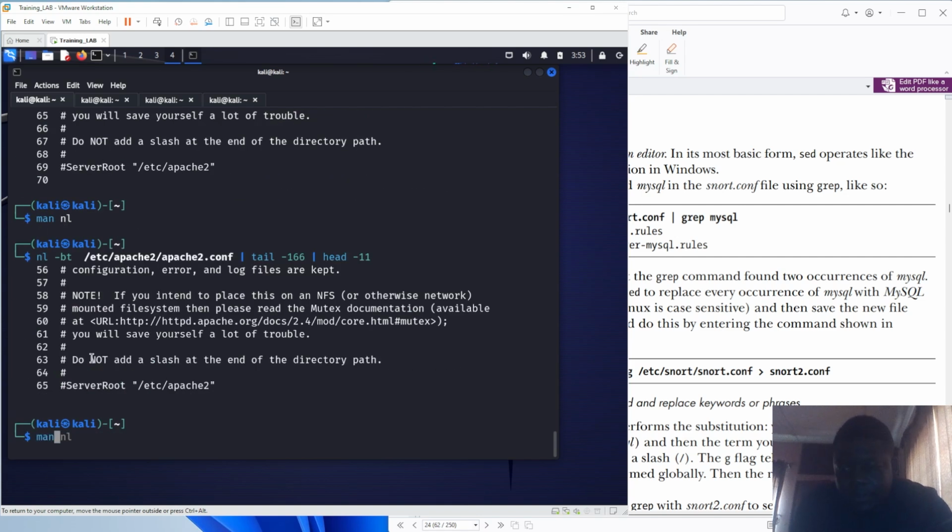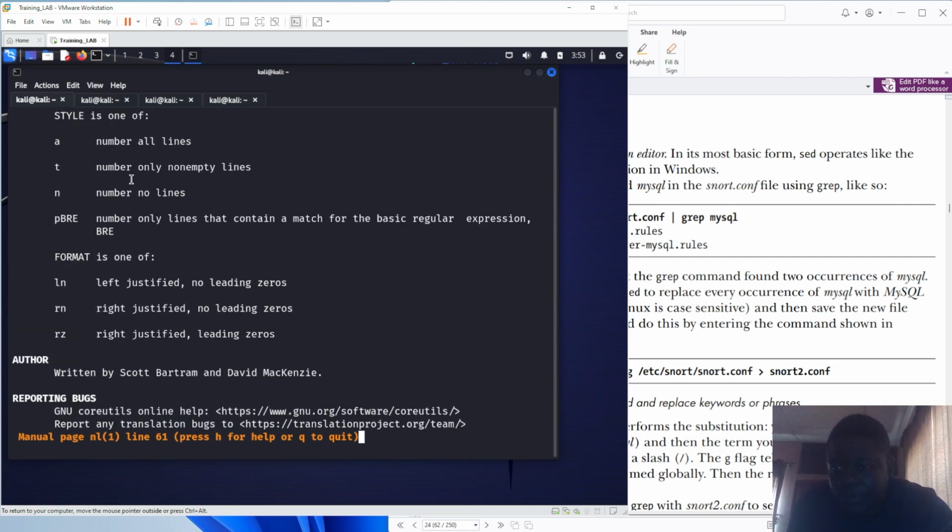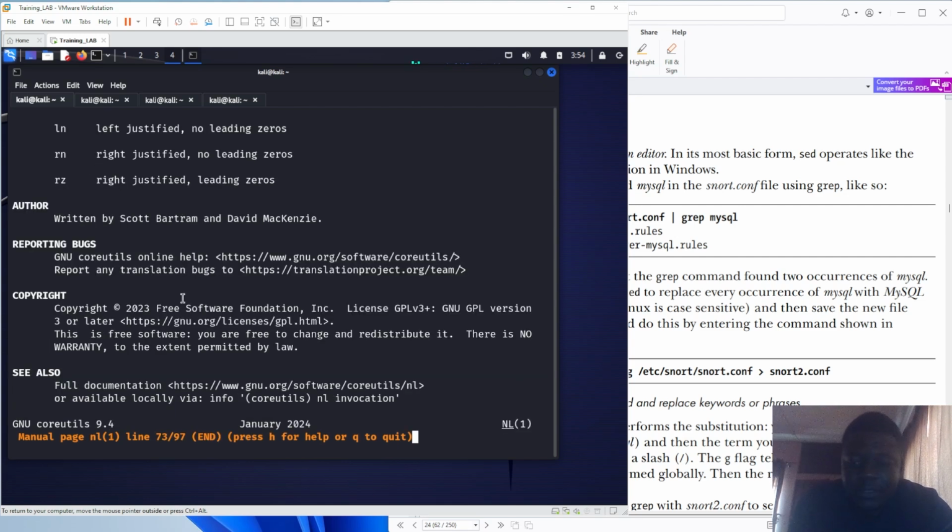Let's check it again. What does T do? Number only non-empty lines. Okay, it will number only those that are not empty. Oh, it's almost the same thing as the default. So the default one is to include all lines, even if they are empty.